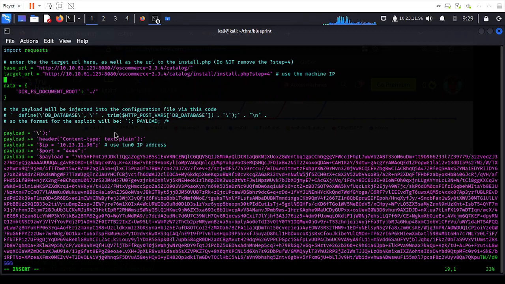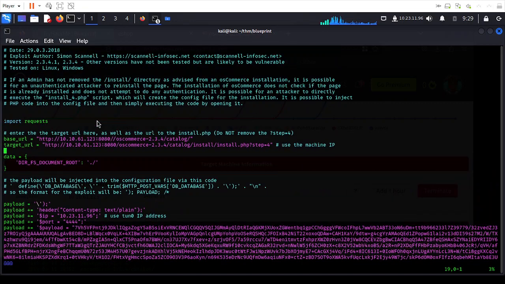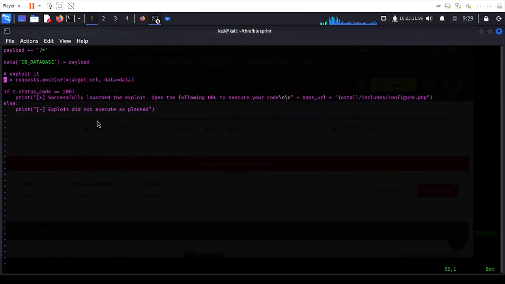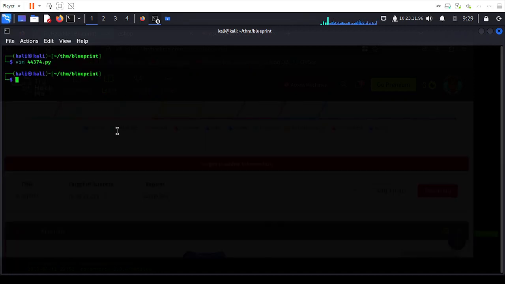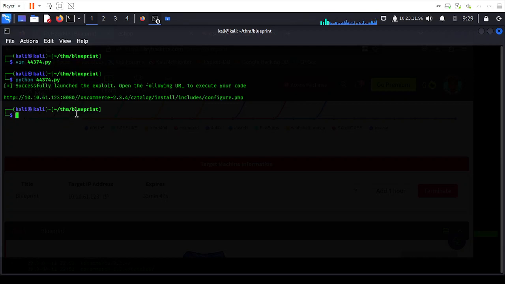Yeah, so that's it. Let's hope there's nothing else to be changed. Okay, our IP address is still the same one, this one. So write and quit. Let's cross our fingers and hope it works. Okay, that's beautiful. It worked. It says successfully launched the exploit.